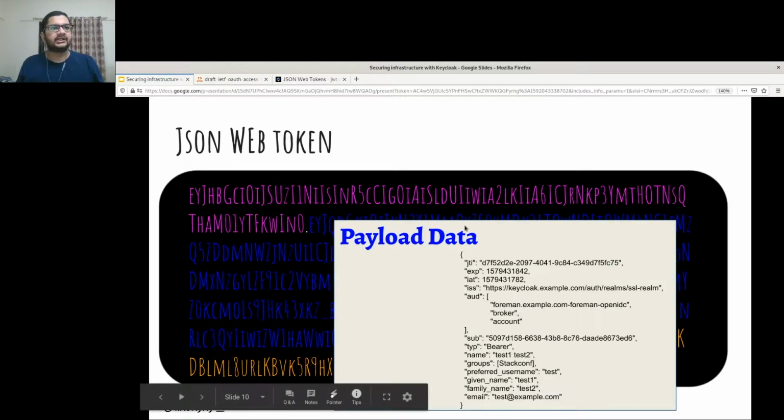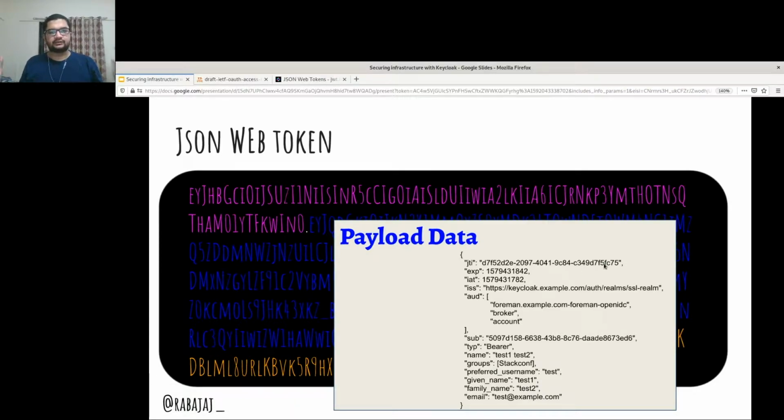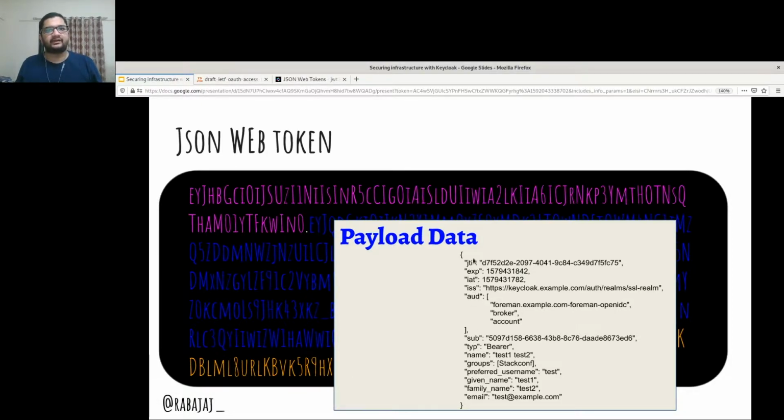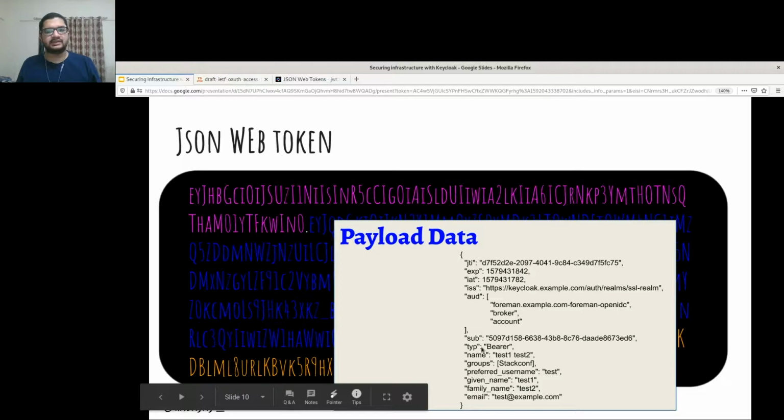Let's move ahead. There is the payload data, which is the most important part of a JWT, because that's what it's made up of. The payload data can be of multiple types, but the basic one is provided by the spec: JTI, EXP, IAT, ISS, AUD, that is audience, issuer, expiry, subject, type, and things like that. Except those, you can have your own keys over here.